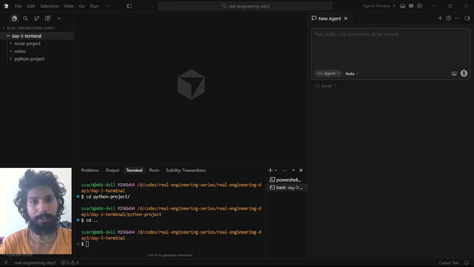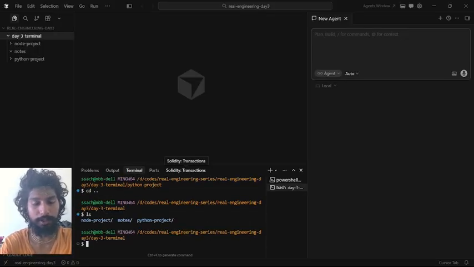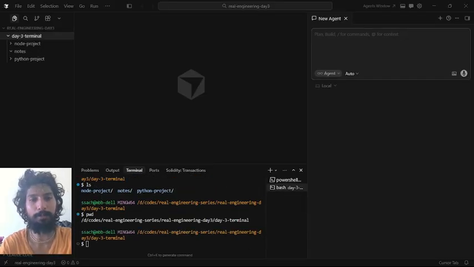Whenever you feel lost, run pwd and then ls. This removes most of the terminal fear. With ls, I can see what all folders and files are there inside a folder. And pwd tells me the exact path I am on.